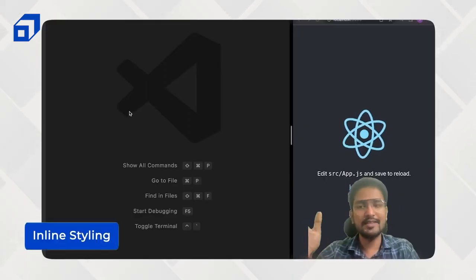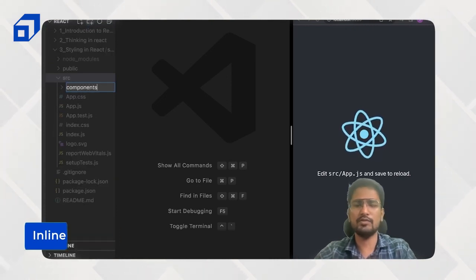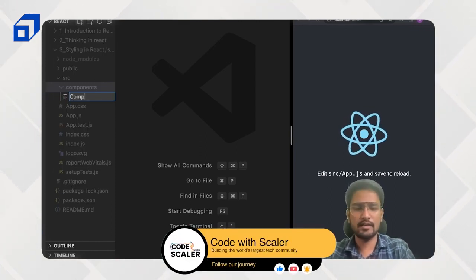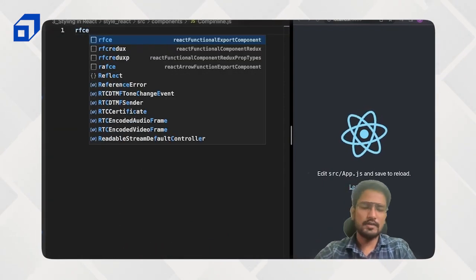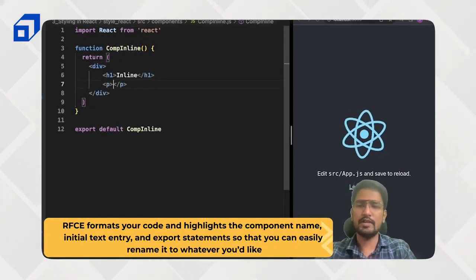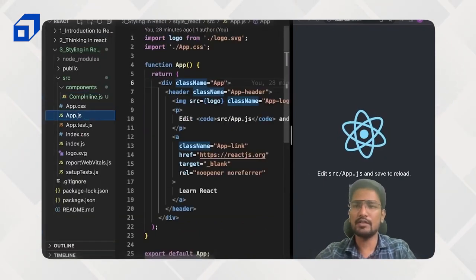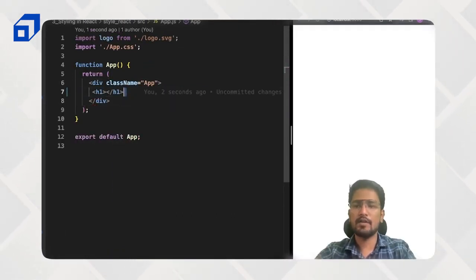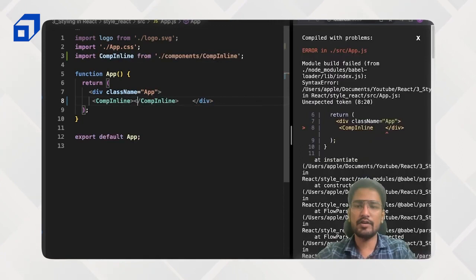So first up is inline styling. First of all, we are going to create a simple folder named components as usual. Inside that, I will be creating a component named Inline.js. Inside that, we can use the snippet rfce, and also I'm going to create a simple h1 tag. That's enough. And then let's just import that in our App.js file, your simple Inline component. So now we have imported it.